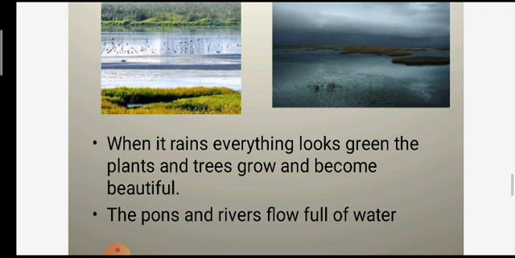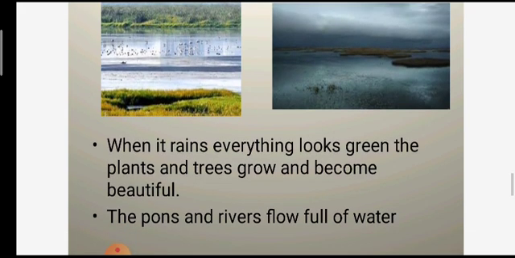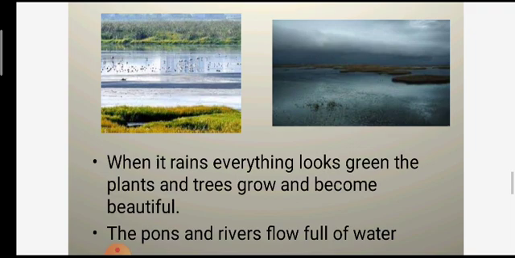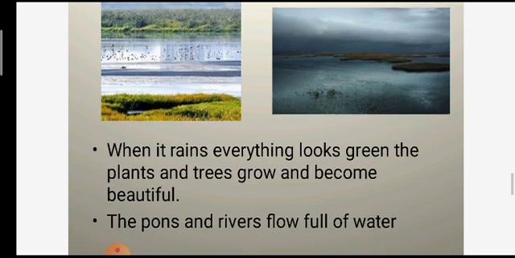Then the ponds and rivers flow full of water. See how beautiful it looks when ponds and rivers are flowing full of water. When it rains, all of nature is very beautiful to look at. You will enjoy the things, right? Plants will be fully green. Even now, this is the rainy season. If you go out of Gulbarga, the full area will be full of greenery. This is because it's raining. Rain is one of the beautiful things in nature. Everyone enjoys the rain.